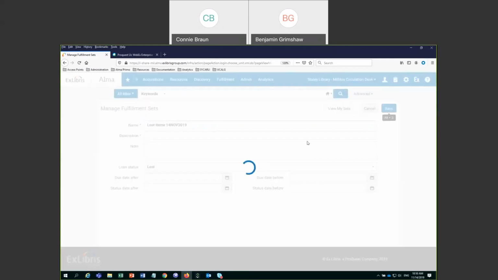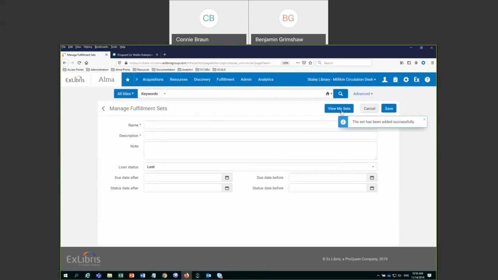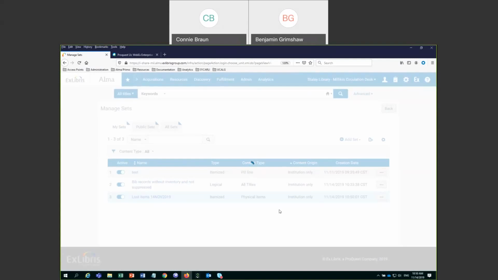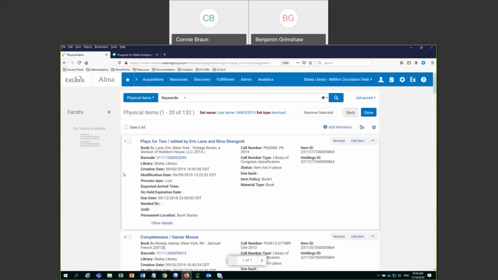I'm going to save that. And then I'm going to go and view my set. And so there's the set that I created earlier from my search that I had performed, and in this case using the fulfillment set functionality, we're able to see then what are all of the items that are lost or that have that designation of lost. And if I was to click on this link, that would then tell us who was the borrower who lost that particular item. You can see that there's a due date for this item that's now more than a year ago.